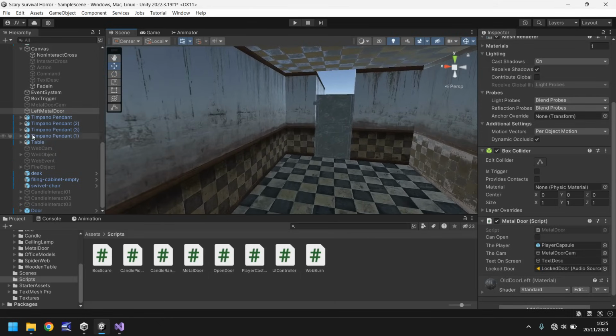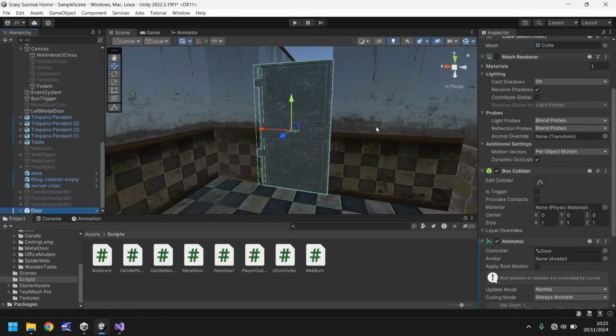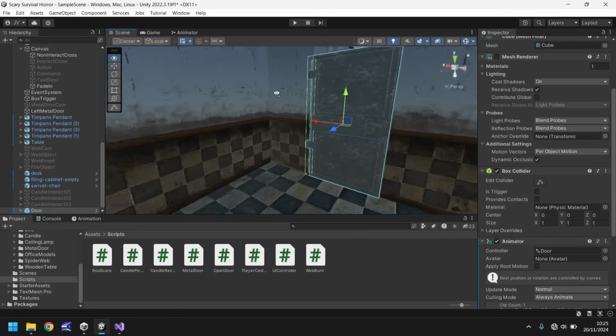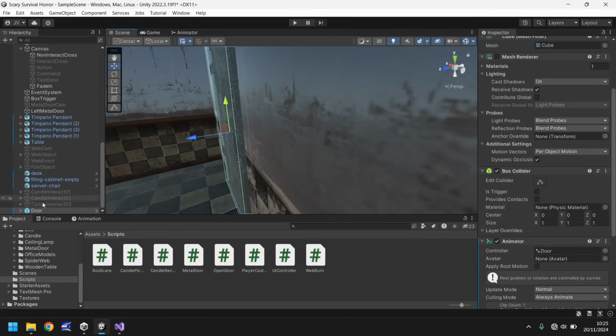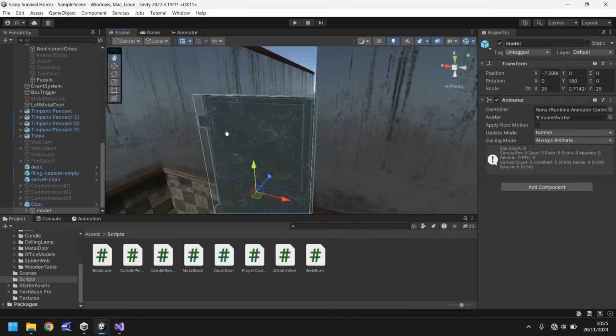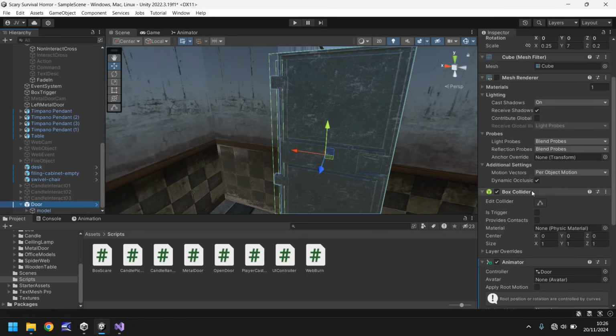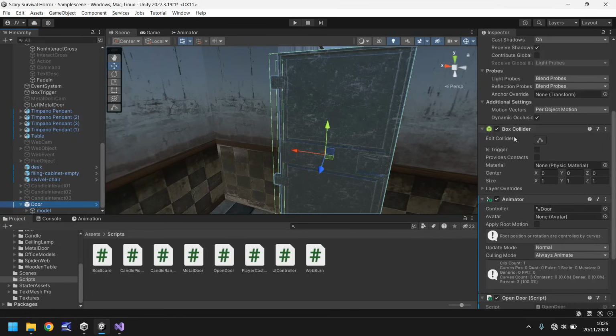Oops, wrong door. I'm not having a good day, am I? So I think it might actually be the wrong object. I think we might need to put it on the model rather than the door itself. The reason I say that is I've just managed to work out that the model is the main section of the whole thing. So for the door, we technically don't need the box collider, do we?